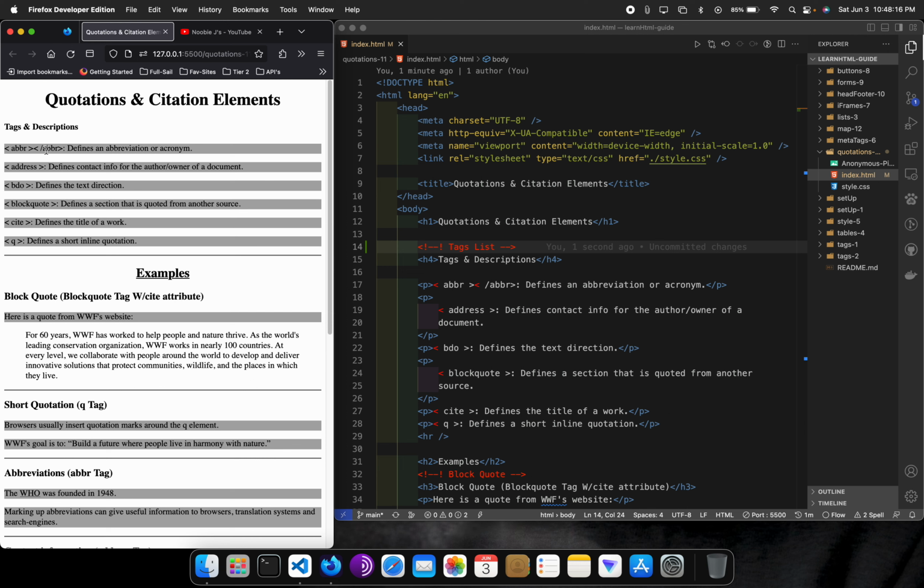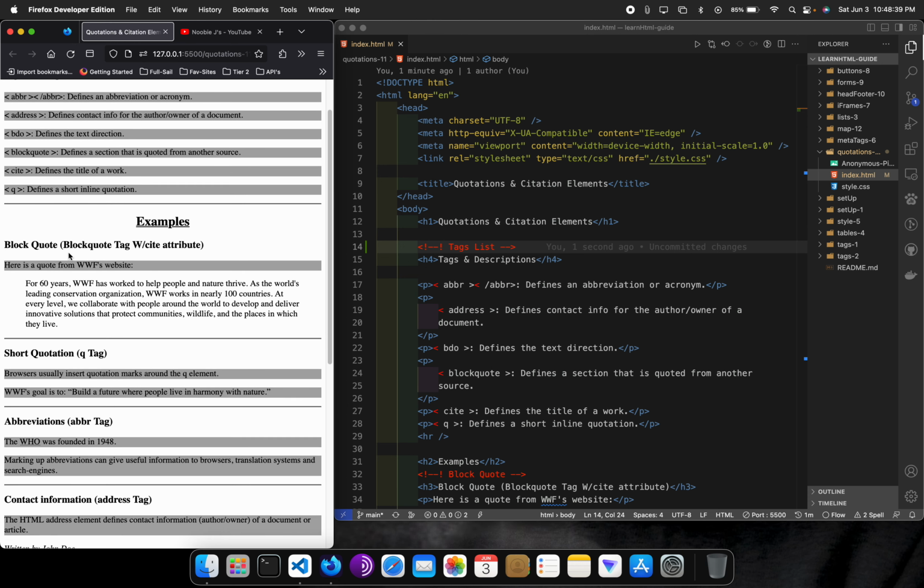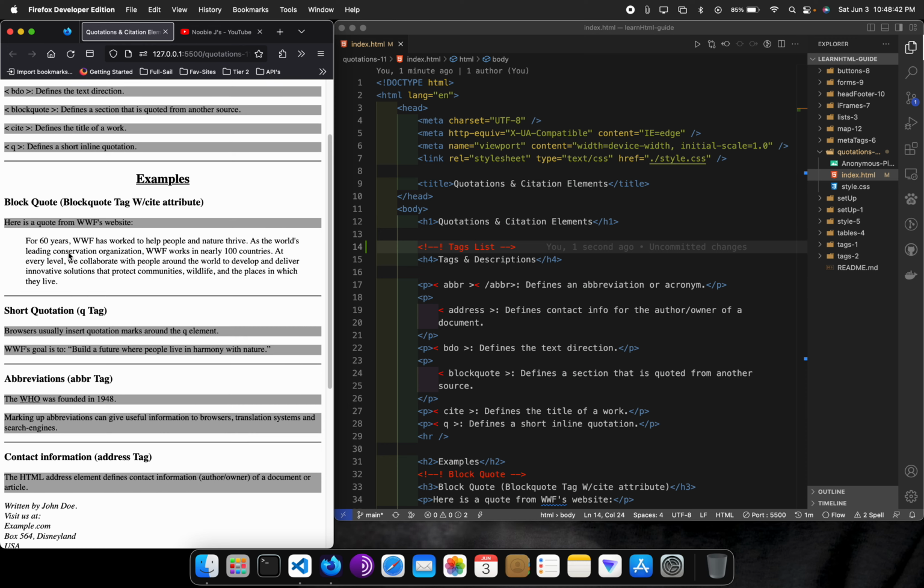The abbreviation tag, the address contact info tag, the BDO, which defines a text direction, a block quote, how to cite the title of a work, and also a quote or a short inline quotation. Okay, so without further ado, we'll see what they look like.